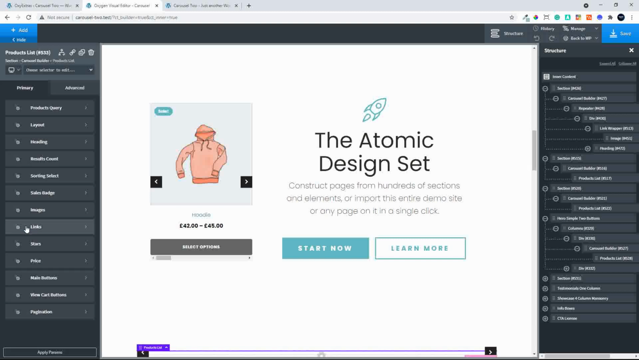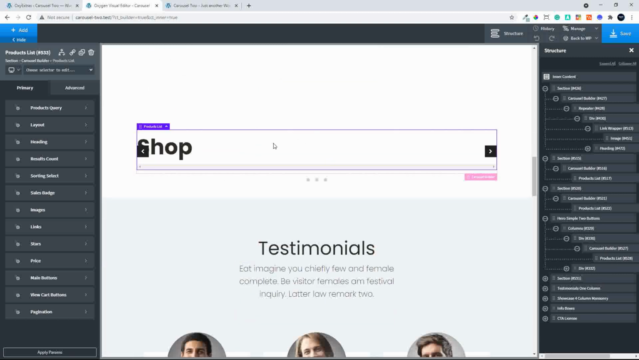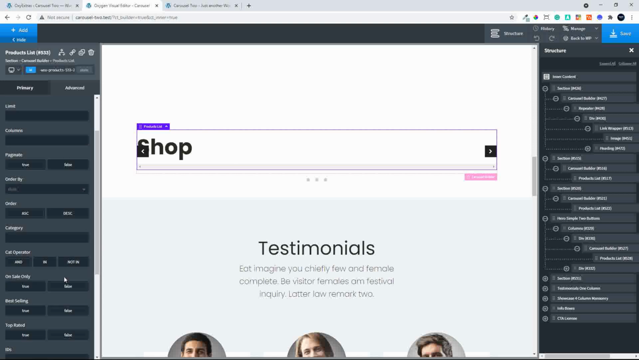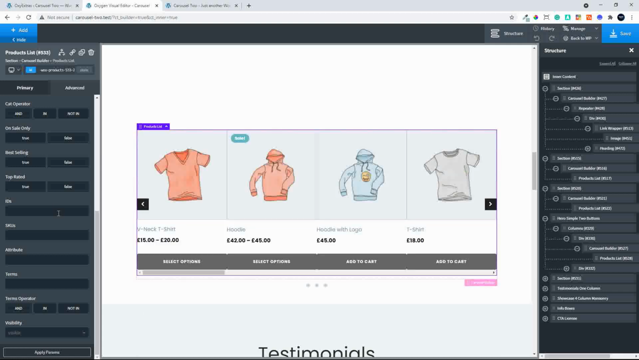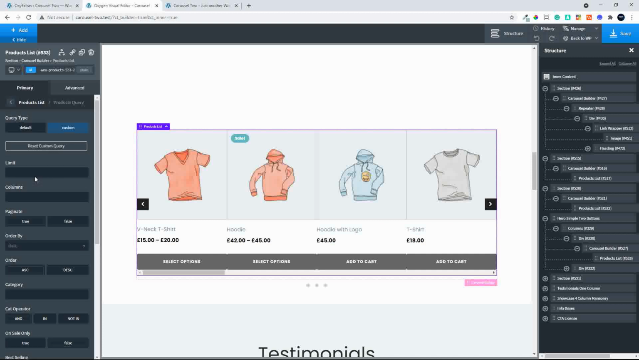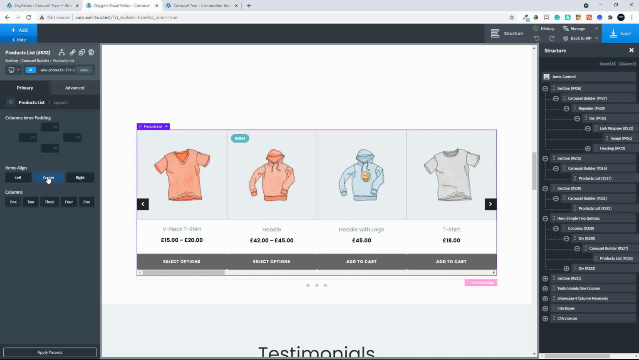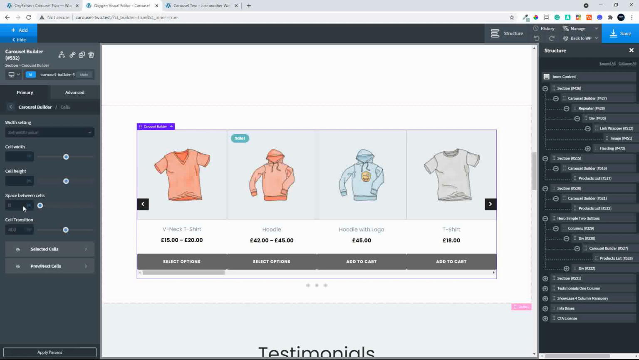And then in that product list, what we're going to do is then select the product query, set that to custom, and then apply those parameters, and you'll see then that the products come through. The next thing that we want to do is make sure that they're lined up nice and equally down the center. So we head over to layout in the product section, select center, and they're centered. And the next thing that we'll do then is head over to the carousel builder, and we'll set up the spacing between the cells. So we're going to the individual cells, and let's set that to 20.